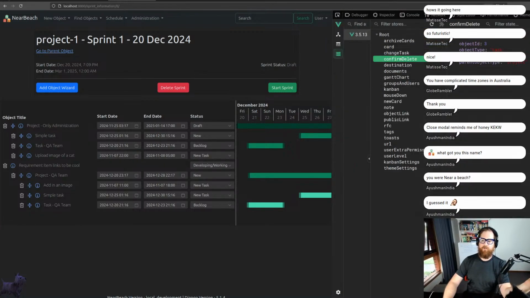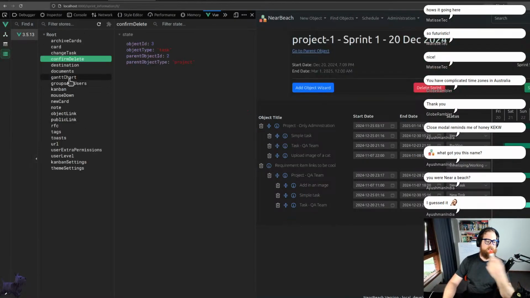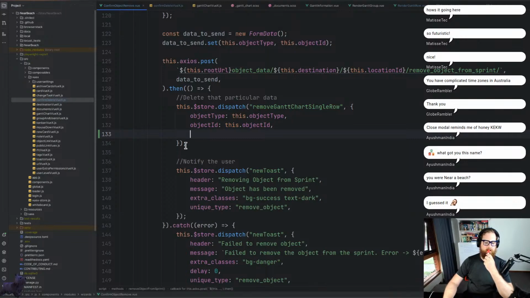We can see that in the data. I'll move this onto the left. If we go into the Vuex and into the Gantt chart data, we have to go through all of these because I don't know what row it is. This one, yep. So we've got project ID 0 and parent object type has been null, and stuff like that. So, yeah, we can easily do this.